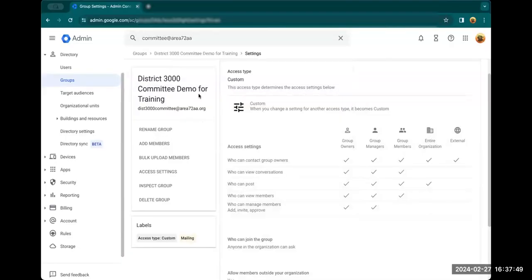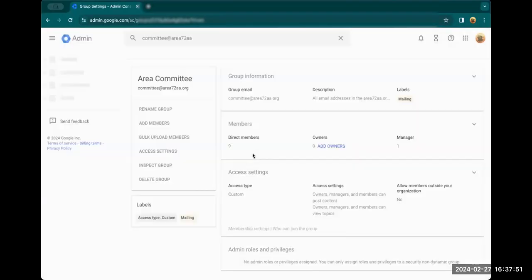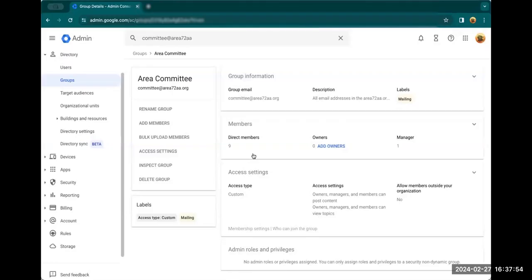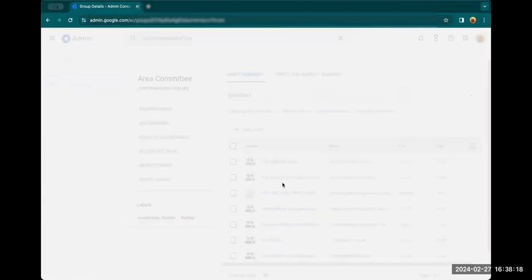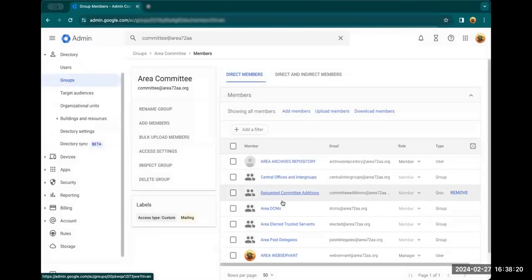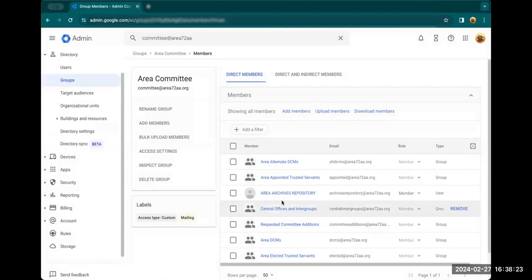The area committee for Area 72 is all the DCMs, all the appointed and elected officers, as well as past delegates. They're not voting members, but they're considered part of the committee. You see there are 9 direct members, and that's just all those different Google groups that I've added to make this super group. If we look here, it's composed of these different groups. So I've made a composite group.